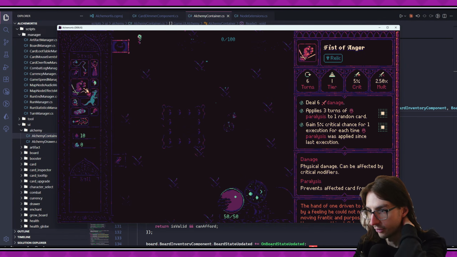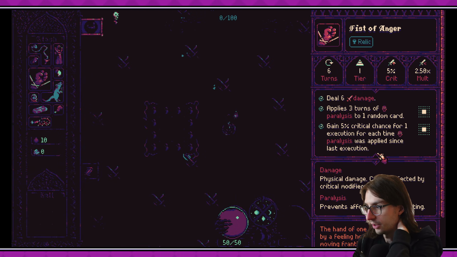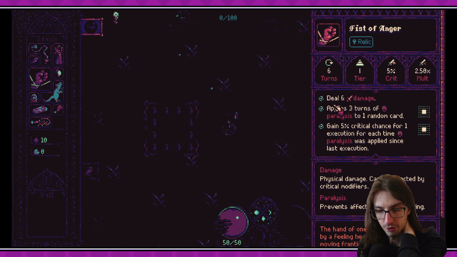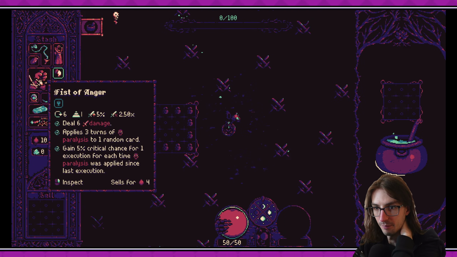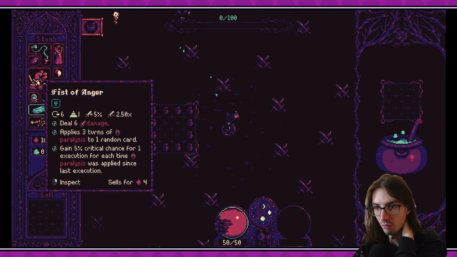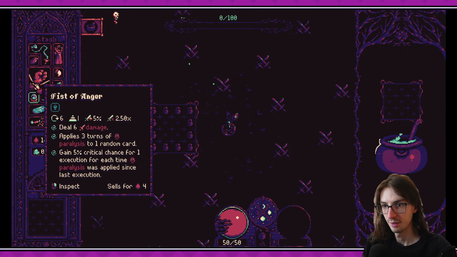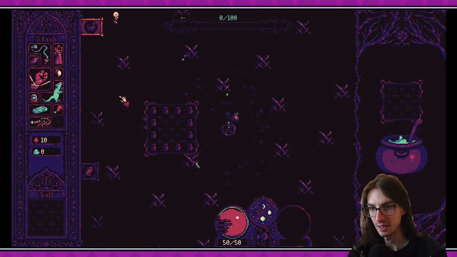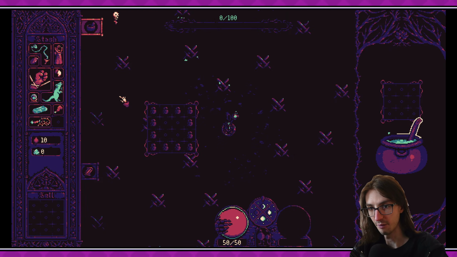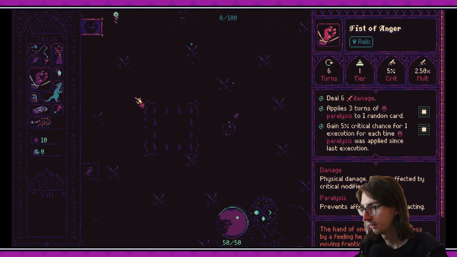So if I have a card, like in this case, the Fist of Anger here, which applies 3 turns of paralysis to a single card, what happens is when I hover over it, it selects a different card every time, and that's just the random nature of it. I'm kind of torn on this. Do I want to keep it that way, or do I want to highlight every potential target, or do I want to just highlight the same one every time?